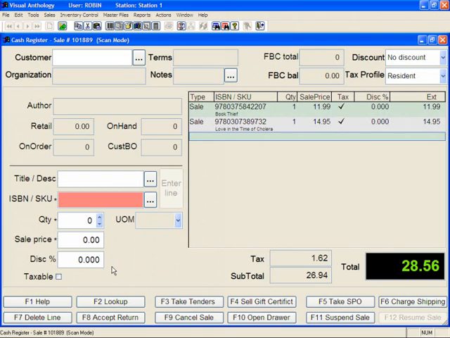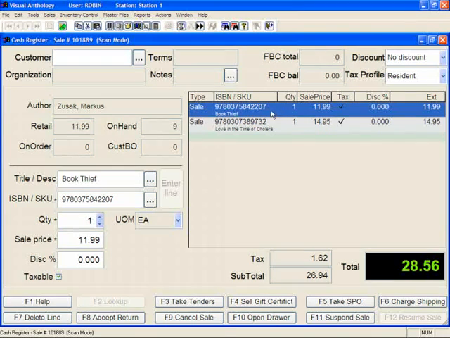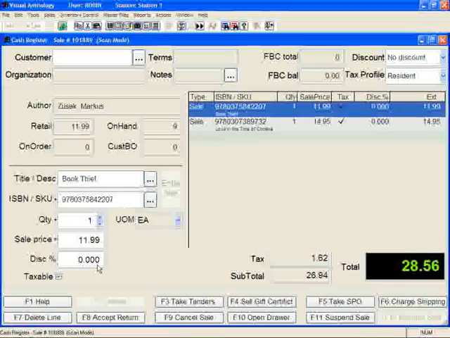We're back at the Anthology cash register in the transaction we were working on before. Let's say that the customer wanted another copy of Book Thief. So how would we add to this transaction? Well, we could do that by editing it, and we'd begin by clicking on it in the tape field. Notice how it turns blue and appears over on the left-hand side. Now I can go ahead and make any change that I want to.